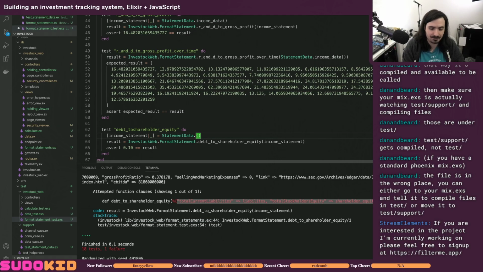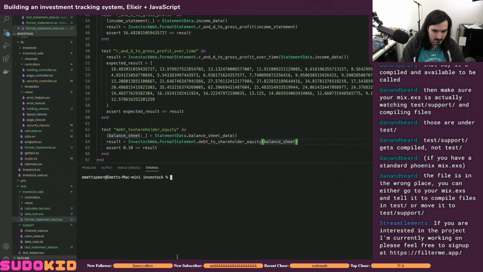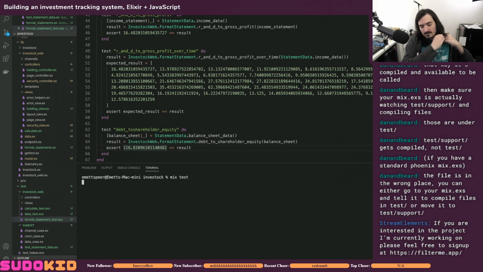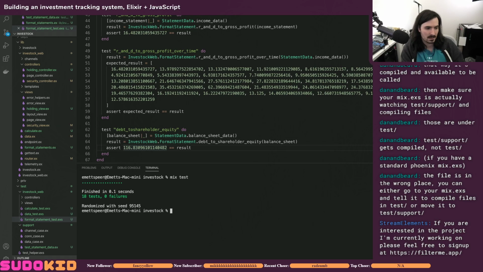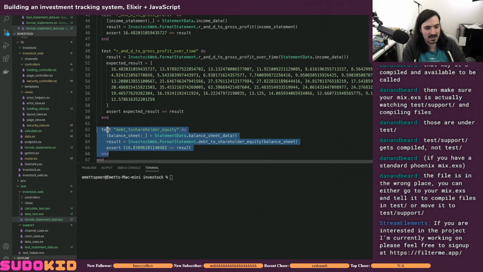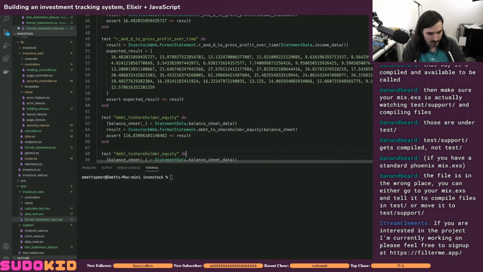Oh, I said income data. Dot balance sheet data. There we go. Beautiful. Amazing. Okay. I keep doing that. And then we're going to do the test for over time.